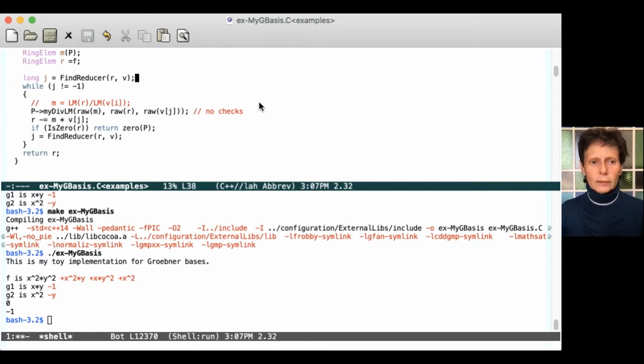And while we had the repeat in our CoCoA 5 function, and so while the result is different from -1, the impossible value, then what did we do? We had the definition of M as the leading monomial of R divided by the leading monomial of VI. We have a problem here. One problem is that we do not have the LM function in CoCoALib. Why don't we have the LM function in CoCoALib?